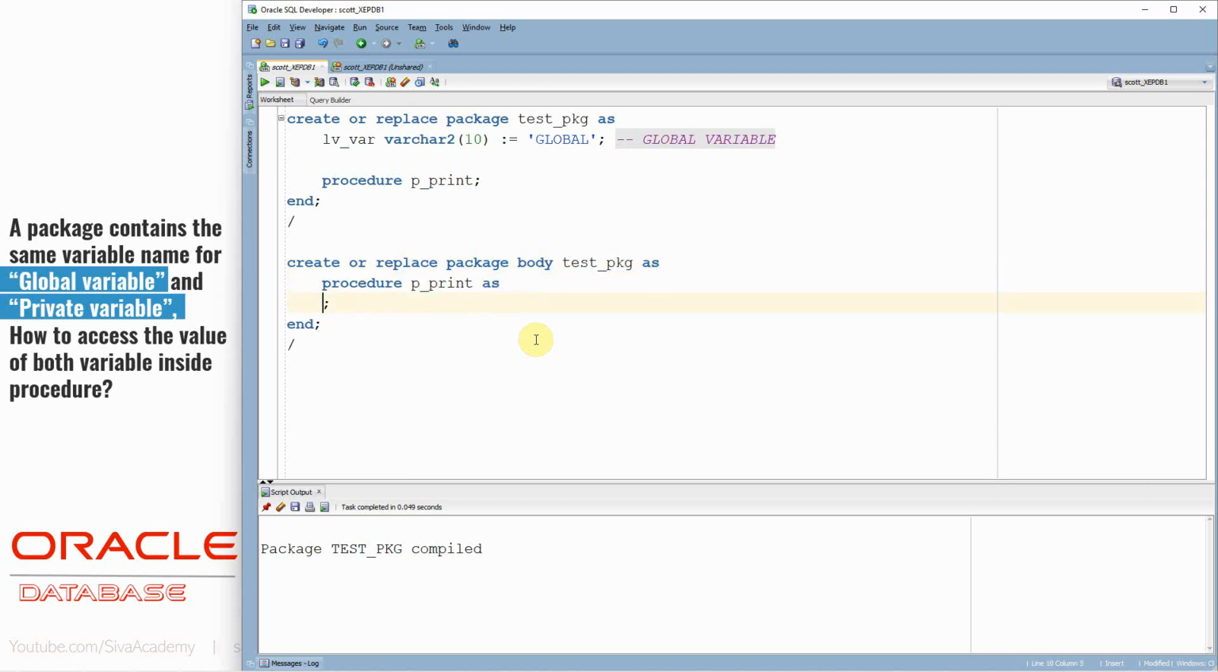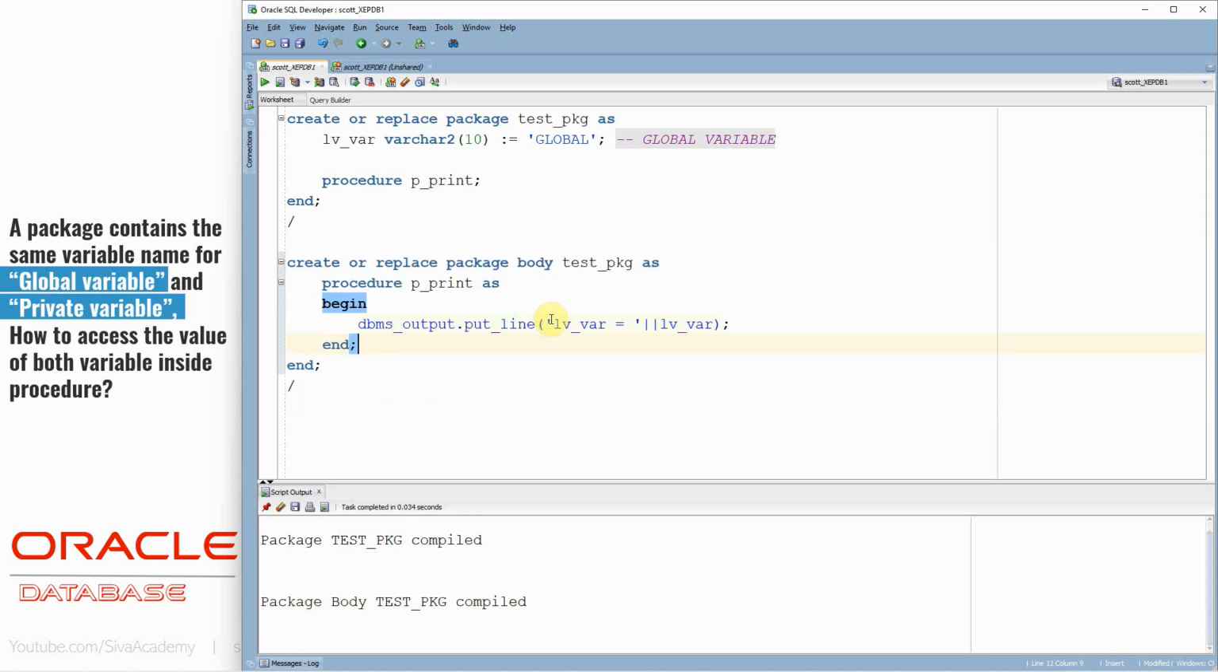Let us try to print the value of the variable from the procedure. For that I'm using dbms_output.put_line of this variable. Let me print the variable name equal to whatever the value is. Now let me create the package body. You can see we just created the spec and the body. So now this variable is a global variable because we declared it in the specification, and it can be accessed by all the procedures we declare inside the body.